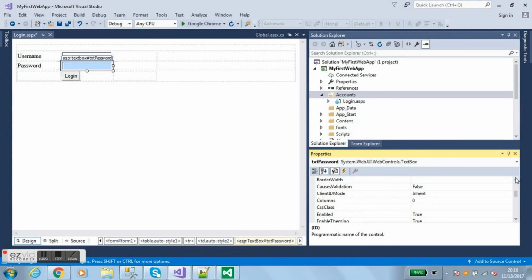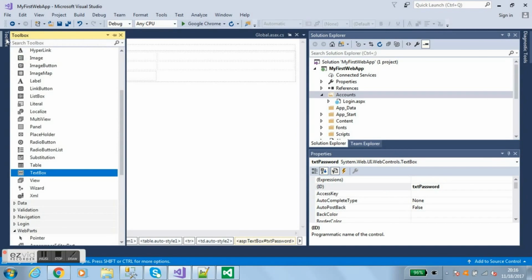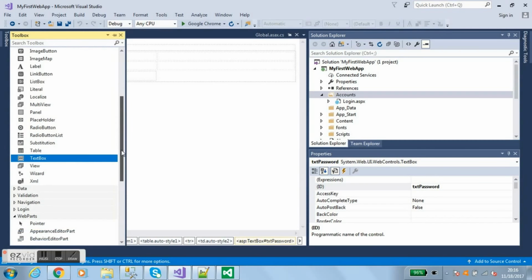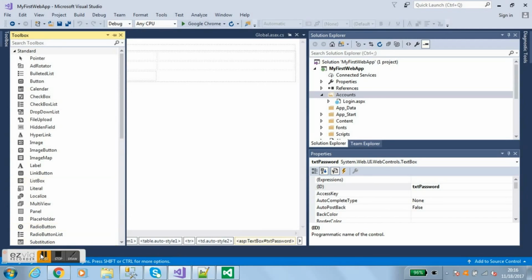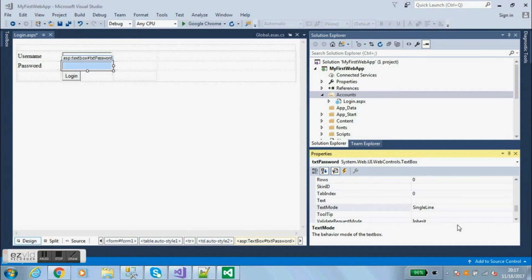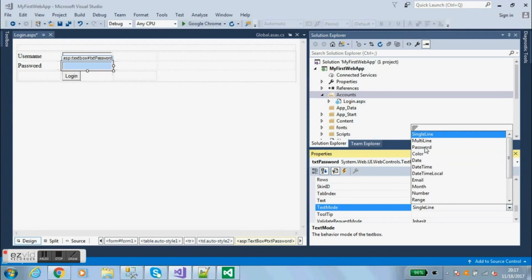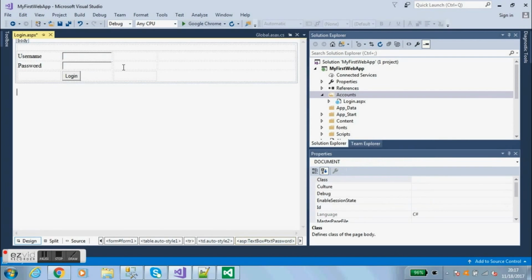Okay, let's see. You can give it a mask, so that you don't see the password that's entered. Okay, so let's go into the text mode property. As you can see here, currently it's on single line. Let's select password. Okay. Right, let's save everything.